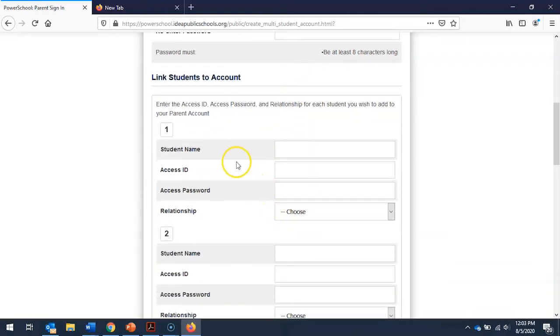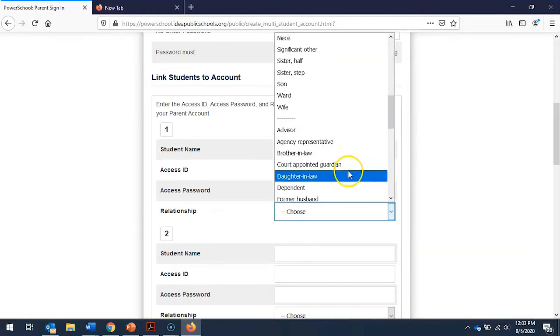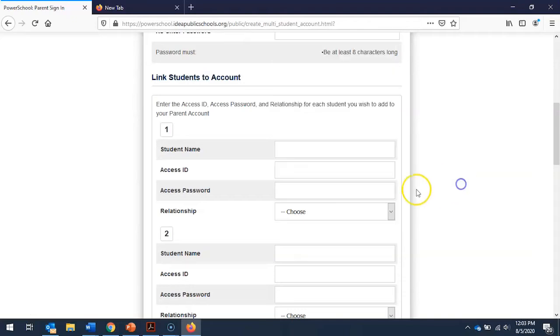Link students to account. So you will type out your student's name. You will refer back to the letter to get your student's Access ID and password, and you will select relationship. Are you the scholar's mother, father, grandfather, aunt, uncle, brother, sister? We've got a lot of options. Just pick whichever one fits you best.